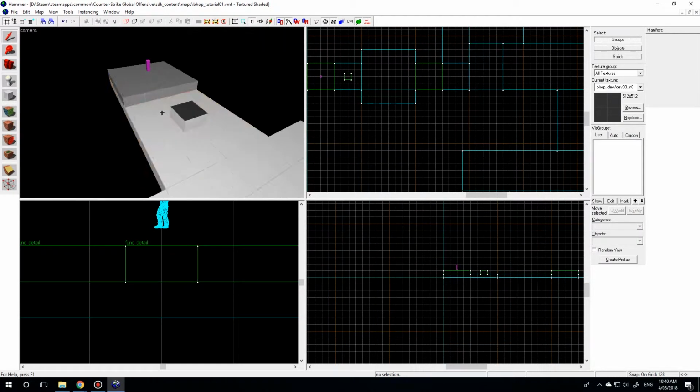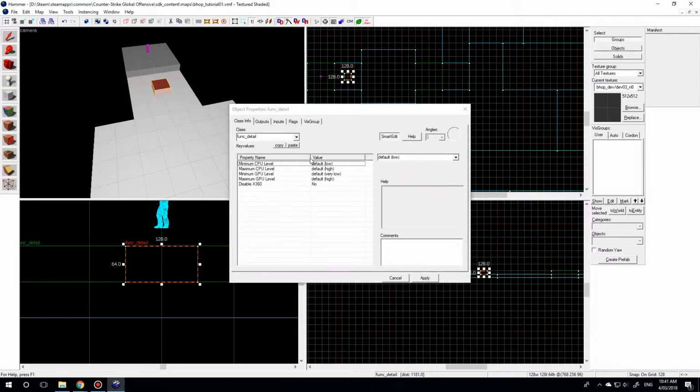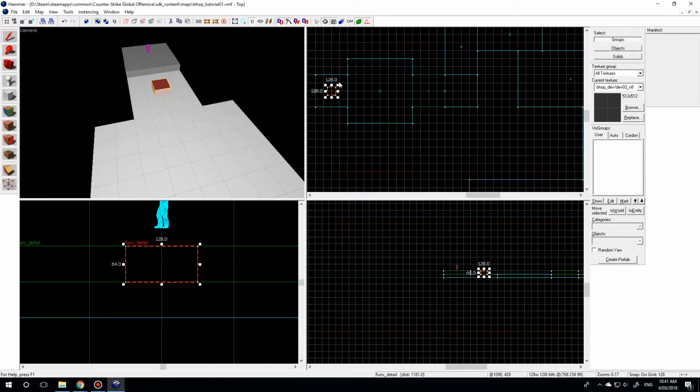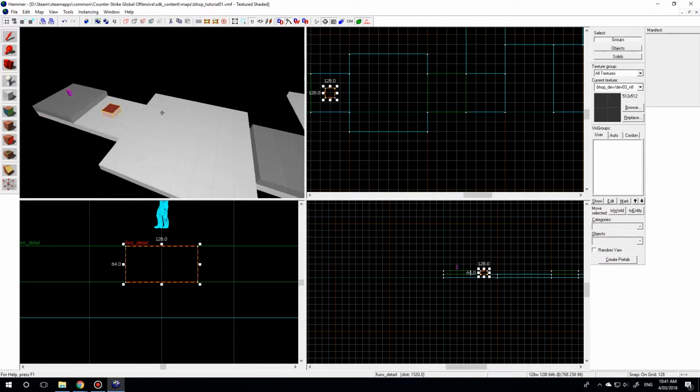Yep, so now when we copy this over, it's going to maintain the same color scheme, and we check that's func detail. Okay, so I'm just going to continue speed mapping through this section and finish off the first couple levels.